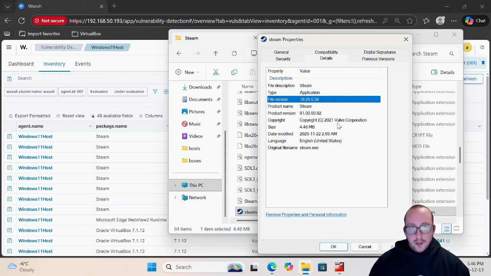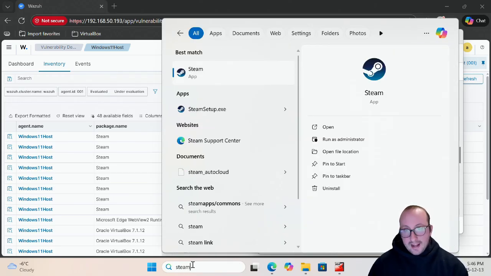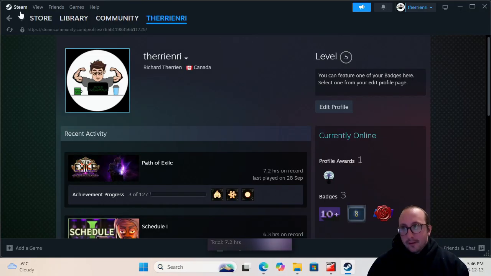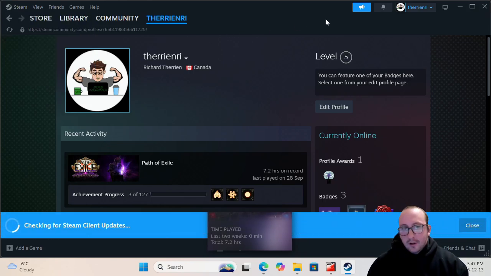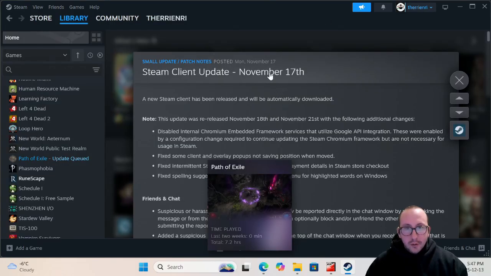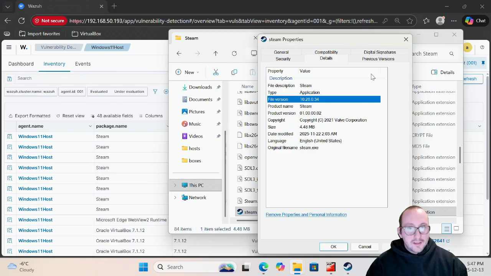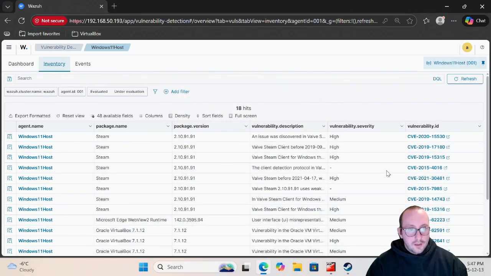Steam auto updates, and if you go check the auto updates right now, you would see that it is fully up to date, and we can do that test right now. If we open up Steam and go Steam and check for Steam client updates here, we will see that the Steam client is already up to date. And if we click on view patch notes, you're going to see that there was an update on November 17th. And what is also nice is if we minimize this and close out of this, we can go ahead and click on one of these vulnerabilities here.